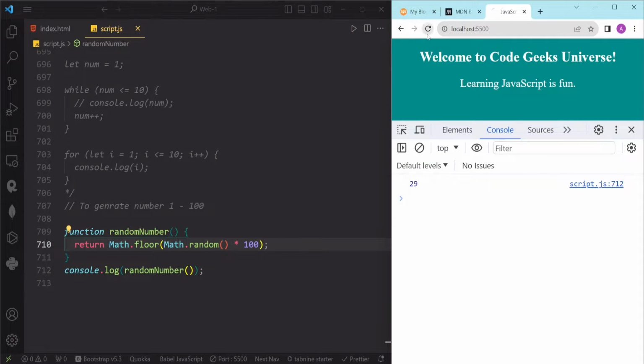Now if we refresh our page multiple times, you can see right now we are getting numbers between 0 and 100, but we need a number between 1 and 100. To do this we just need to add plus 1 here like this, and now this function will return a number between 1 and 100.